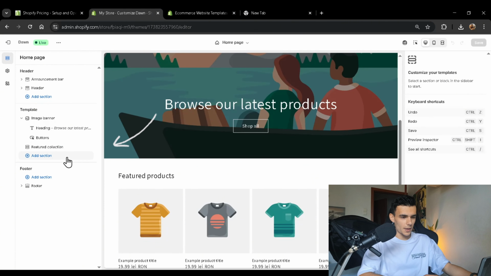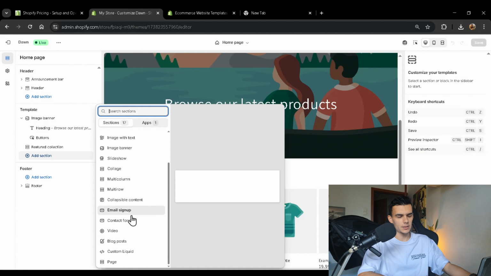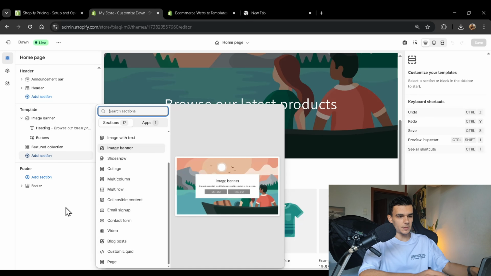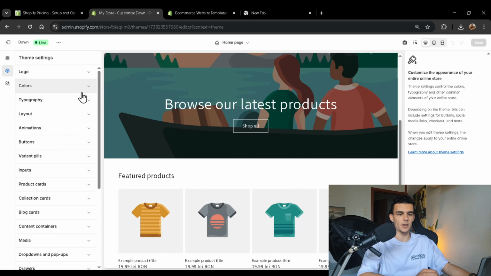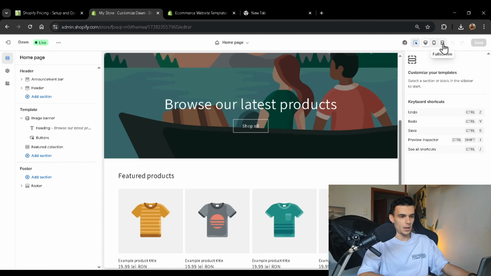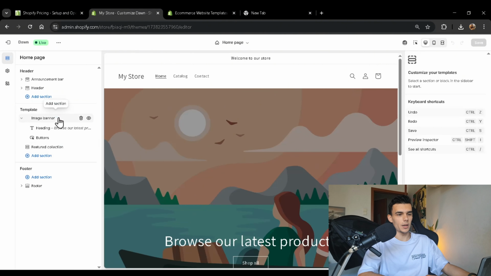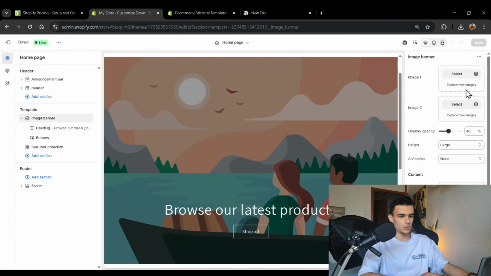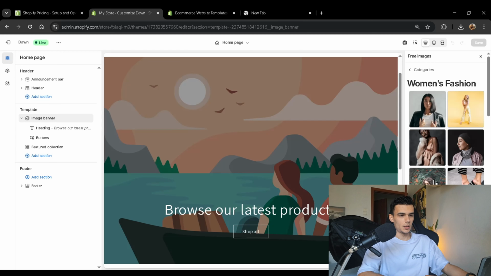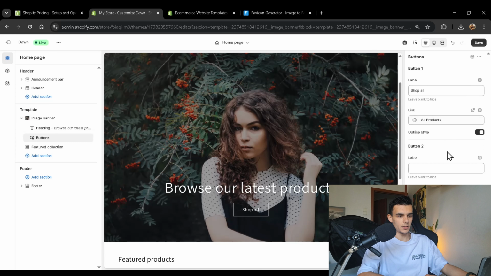Like here, you got about 10 or 15 sections to play with, from image banners to product lists, slideshows, and so on. You also got the theme settings right here where you can change the global stuff like colors, fonts, the layout, and more. Now, up in the top right corner, you can switch the views like mobile view, desktop view, and we can also switch to full screen. Now, let's click on this image banner real quick and upload our own image. I'm gonna go with this. You can edit the buttons, headline, text, links, everything. We got tons of options.